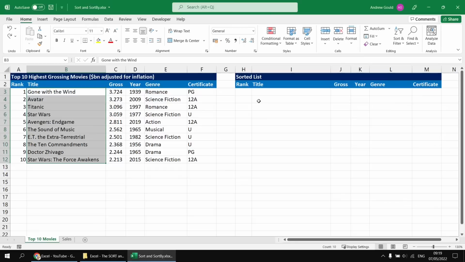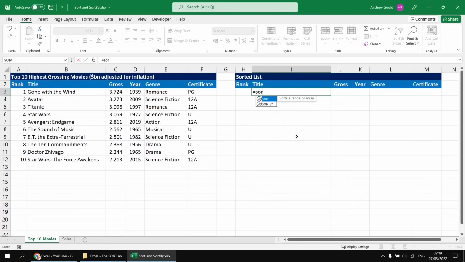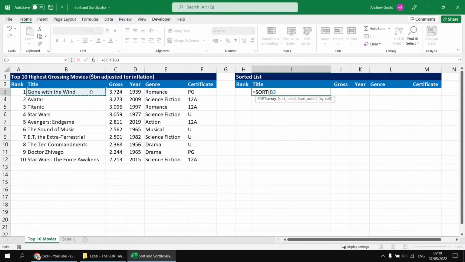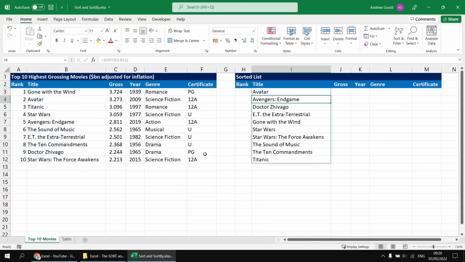We'll start with the simpler of the two functions, sort, so I'll head over to cell I3 and begin a new formula by writing equals SORT and then open up some round brackets. You can see from the tooltip that the sort function has 4 separate parameters, but there's only one compulsory parameter, which is array. It's the only one not listed in square brackets. Array is a reference to the range of cells containing the values you want to sort. So in this case, I'm going to reference cells B3 down to B12, close the round brackets, and then hit enter to return a spilled array containing the names of all the films sorted in ascending alphabetical order.